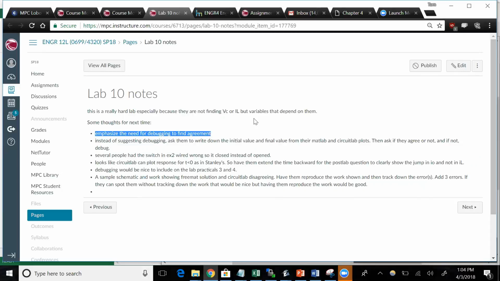Instead of suggesting debugging, I'm supposed to ask you to write down the initial value and the final value that you're getting from MATLAB, from your analysis, and from CircuitLab, and if they don't agree, then you have a problem that you should track down and sort out. So really, we're trying to get confirmation of theory with simulation, and an understanding that lets us find more confidence in our analysis techniques.